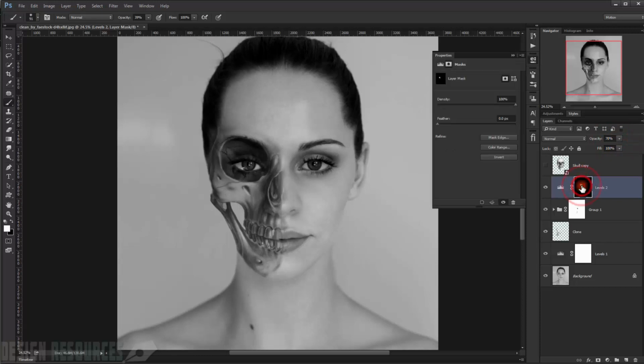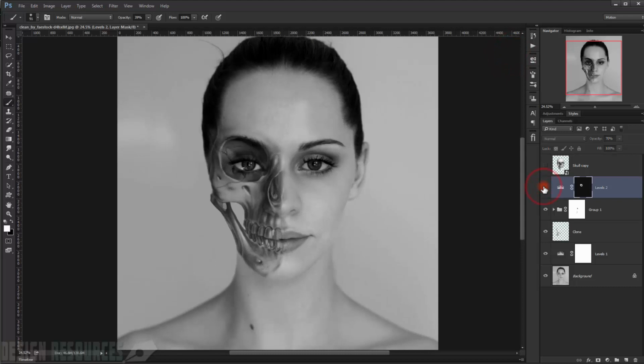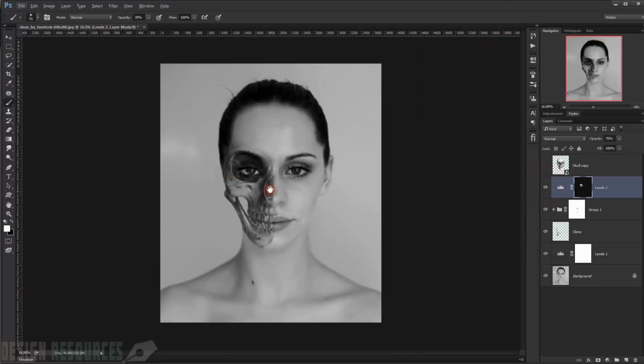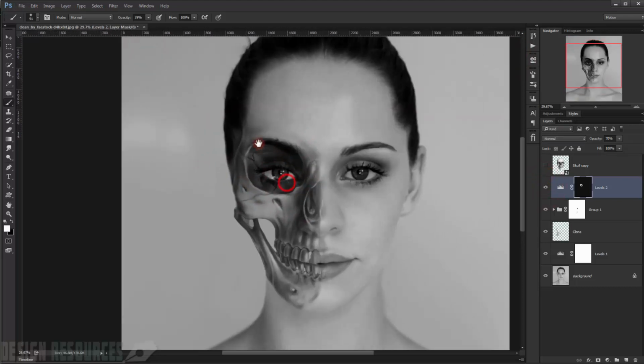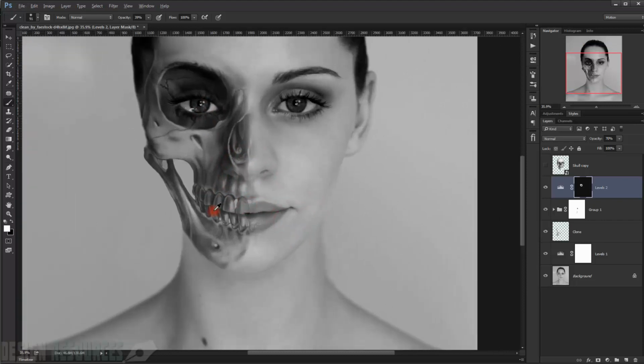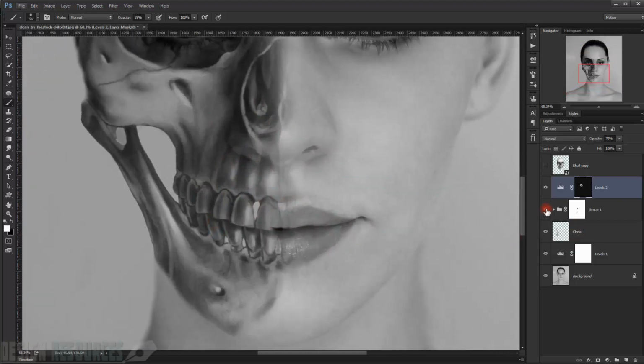Or I can double click onto the layer mask and turn down the density just a little bit, and this will affect other parts but not that much. I don't want it to be, yeah, like that. Now let's see. But I don't like this.